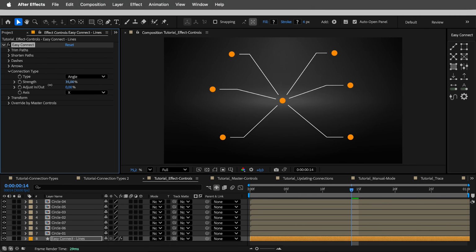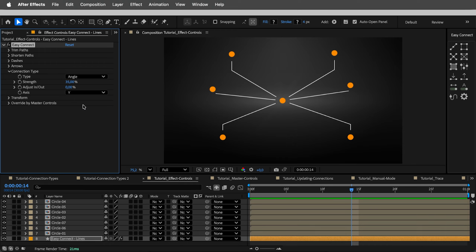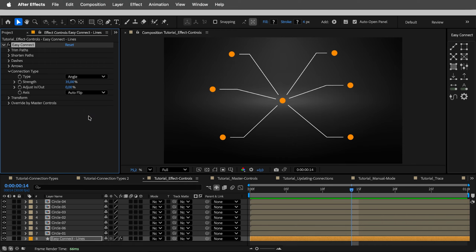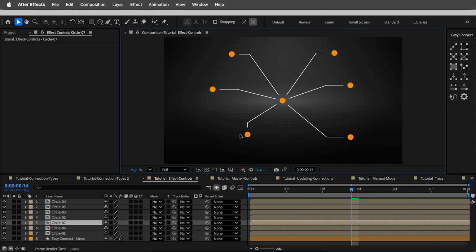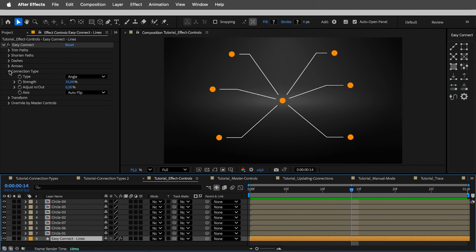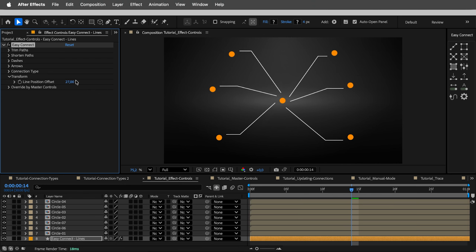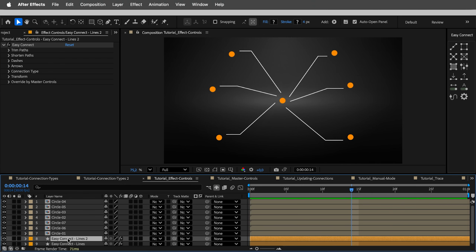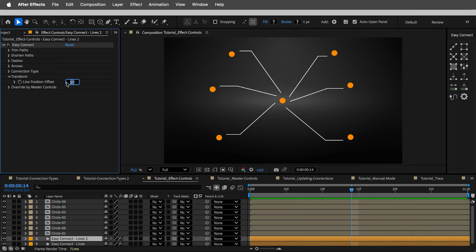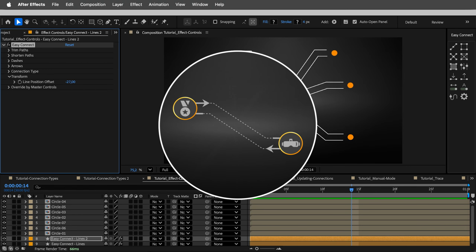For every connection type, you can set the axis to X or Y. Choosing Auto Flip will automatically switch between the two based on the layer's position. Under Transform, you can offset the line position. A good example for this: if you duplicate the layer and set the offset in the opposite direction, you get parallel lines, which works great for animations showing a process that goes in both directions.